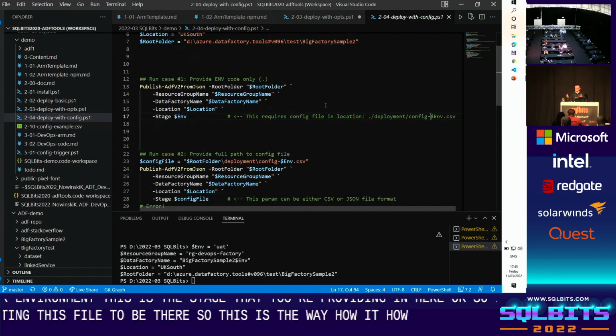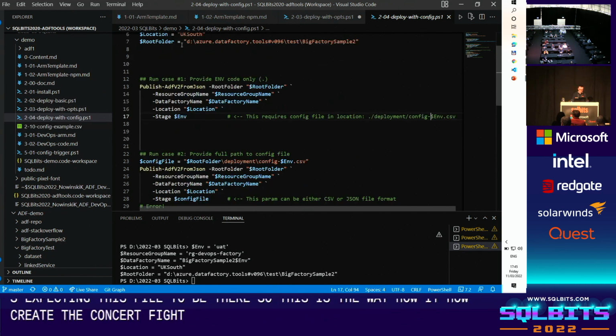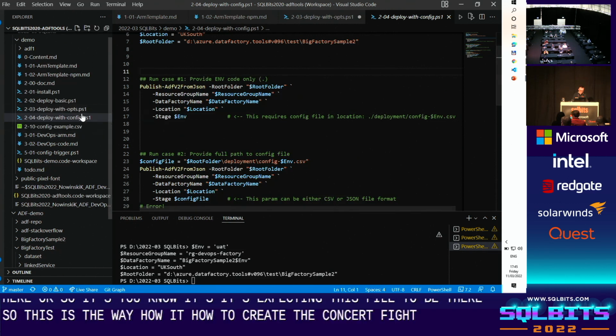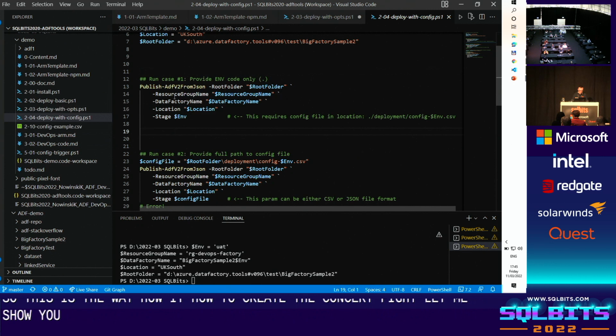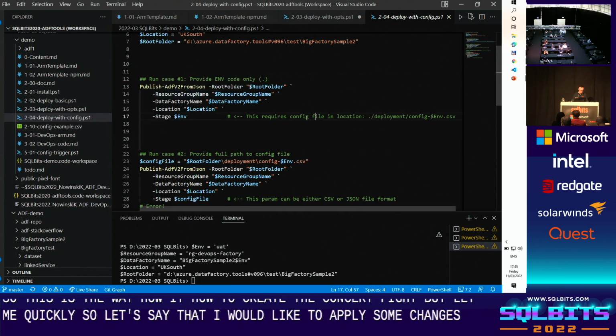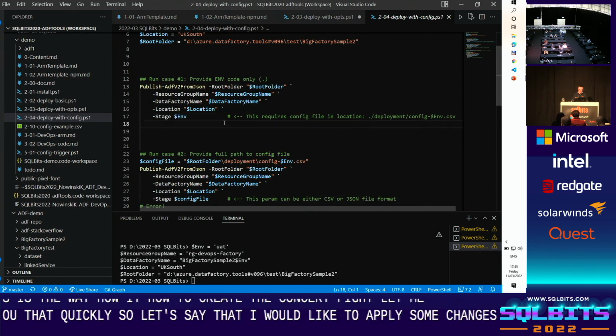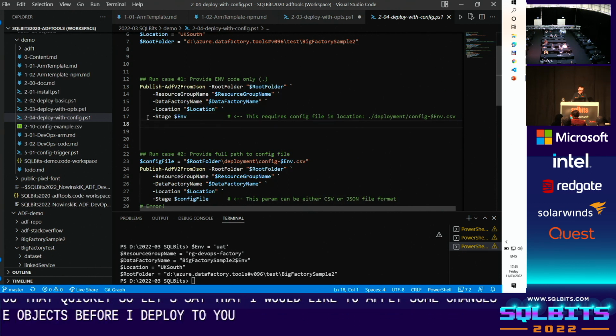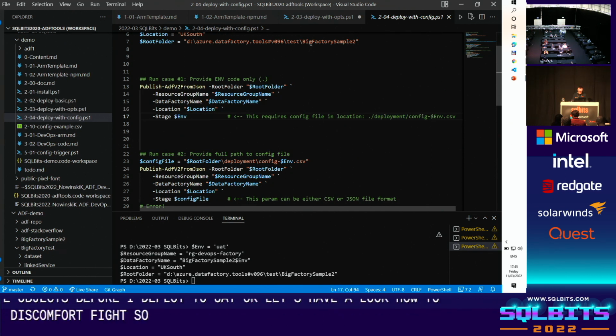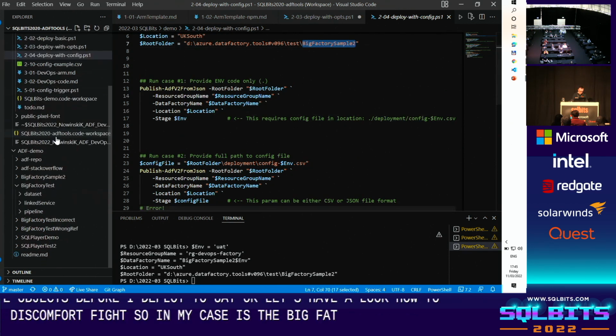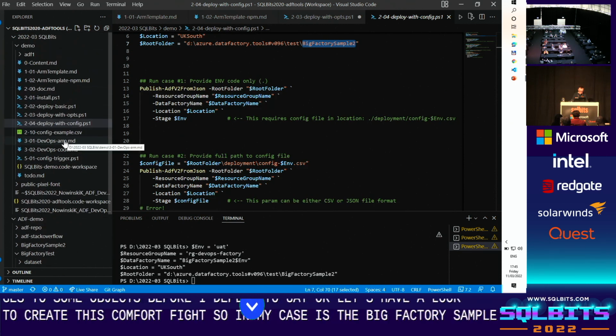Okay, how to create the config file? There are a lot of examples in the documentation, but let me show you that very quickly. Let's say that I would like to apply some changes to some objects before I deploy to UAT. Okay, let's have a look at how to create this config file. In my case, this is the big factory sample where I have it. Should be test. Not sure if I added it here.